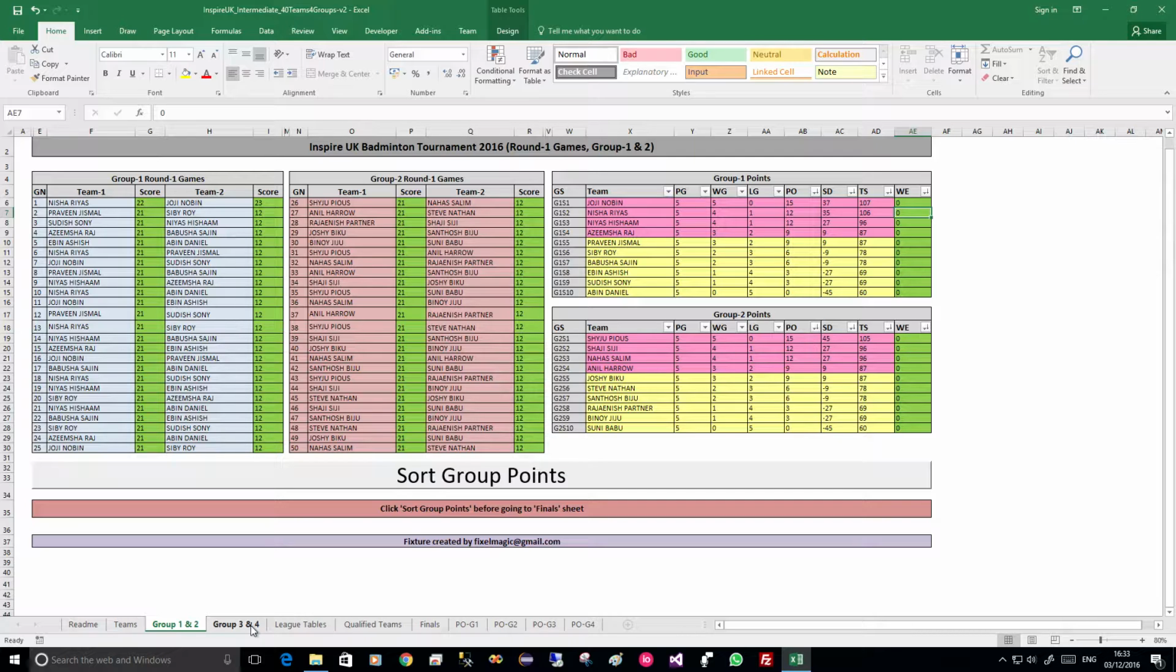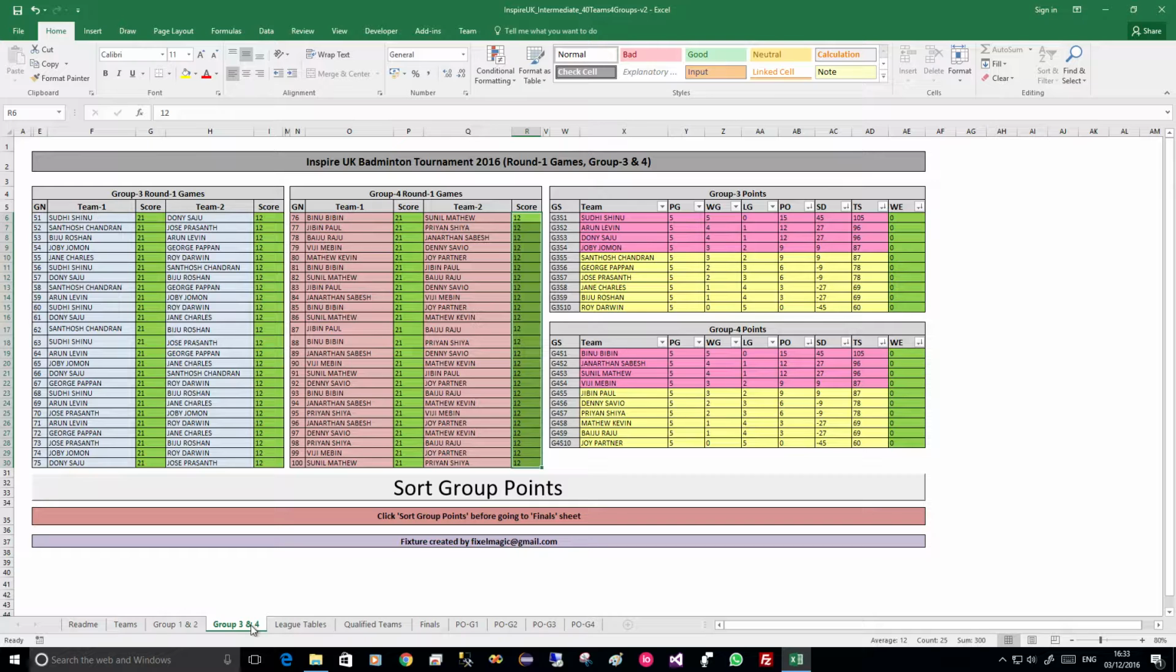Similar sort of updating is done for group 3 and 4 as well. So we've got some sample scores entered here. You can see the league table. Make sure you click on sort groups, group points before you proceed to the next page.